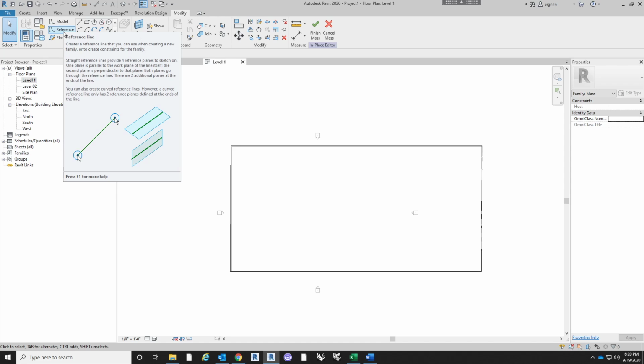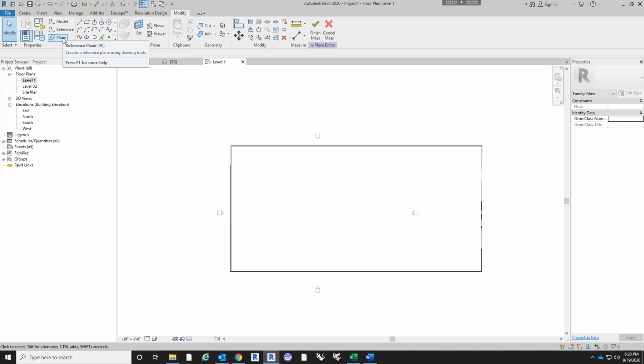So if you have a grid, let's say a modular grid on your facade that you want a constant reference line for, you can use that, but you won't be able to use it as a drawing plane like you can reference plane. So that's what we're going to use right now.